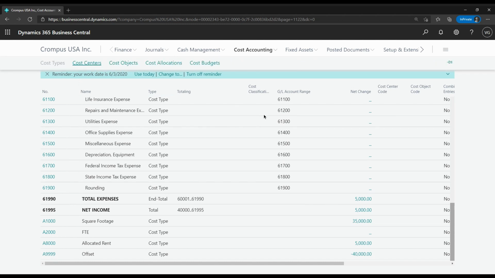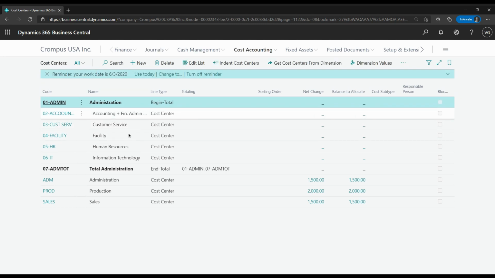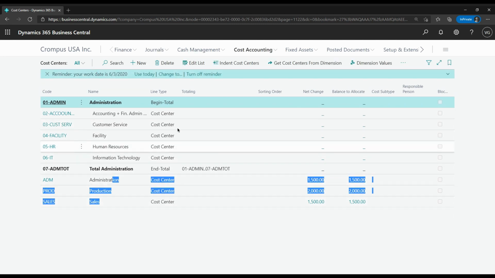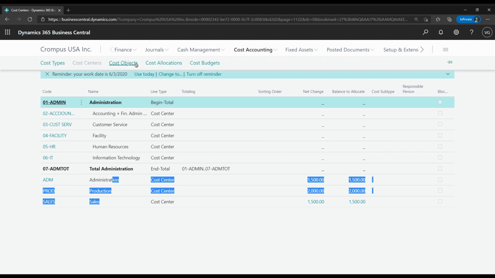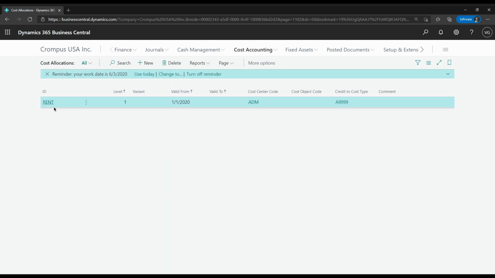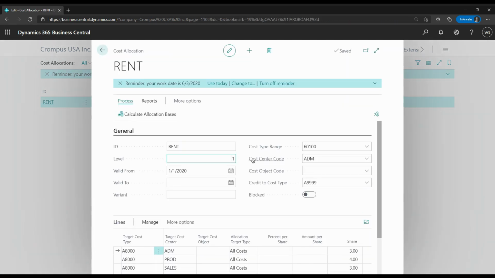Okay, next step is the cost centers, and the cost centers are dimensions in Business Central, and a dimension is a tag that lets you allocate or categorize financial transactions. And I'm going to use these last three at the bottom here: admin, prod, and sales. Cost objects we're not going to use, and those are our services and products. And lastly, cost allocations is the formula or formulas we're going to use to make these allocations.